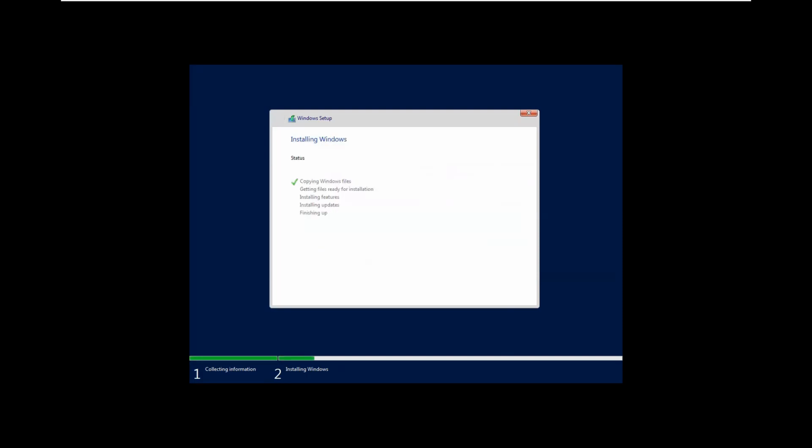It is installing. We want to wait. It will take some 20 to 30 minutes, depending on your hardware. It may be installed faster. We want to wait. While this OS is installing, do not shut down or restart the laptop.